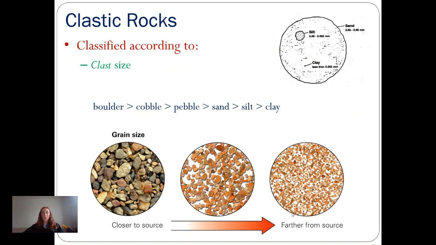So let's talk about some names. We're still in clastic rocks here that form through the process of diagenesis that we just talked about. The names of rocks depend on what we call the clast size. If it's made of boulders, we call it something. If it's made of pebbles, we call it something else. If it's made of sand, we call it something specific. If it's made of clay, we call it something else.